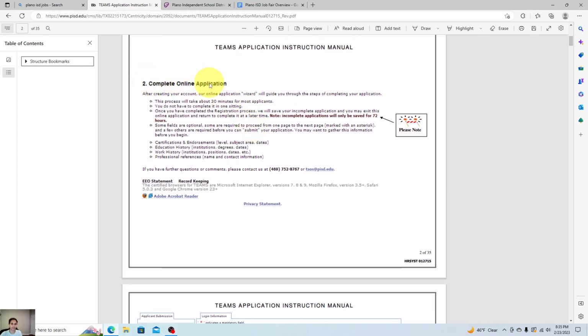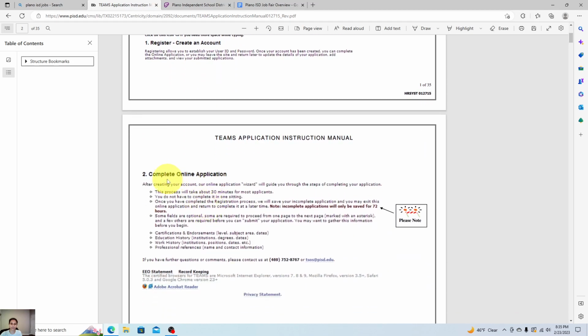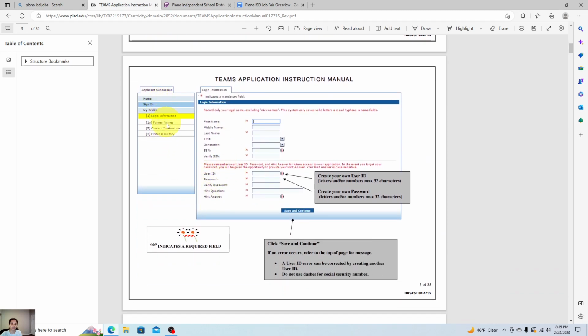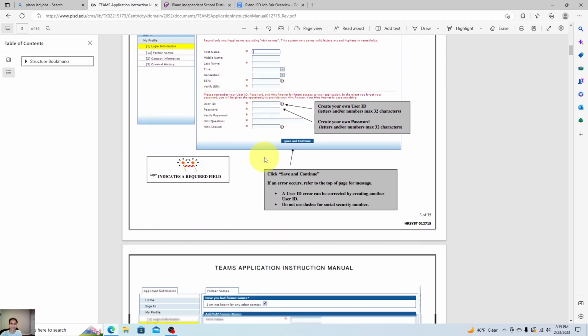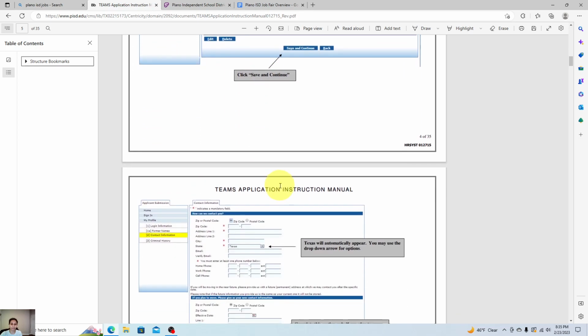The first one is to register. You have to create an account. The next one is to complete an online application. This is the online application. So whatever information they have asked for, fill it in. You need about 40 to 45 minutes to complete this. So keep all your records ready, keep all your diplomas and degree certificates ready with you, and finish it in one sitting. So move on to this.